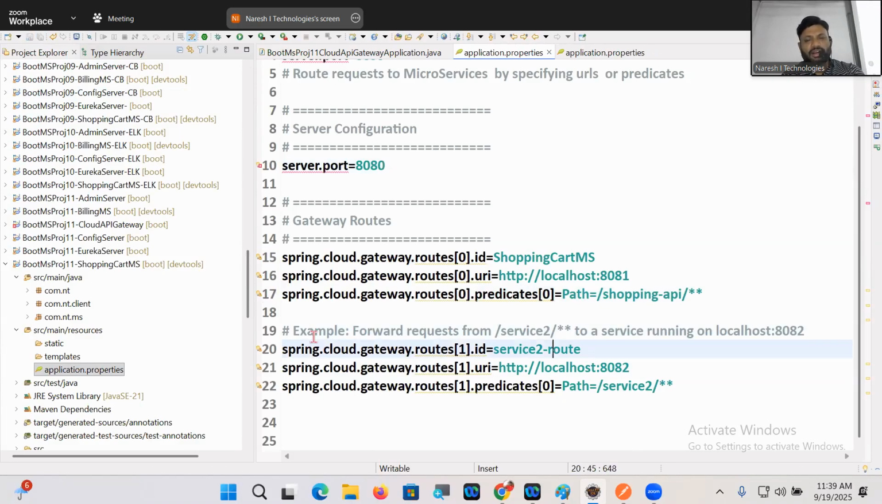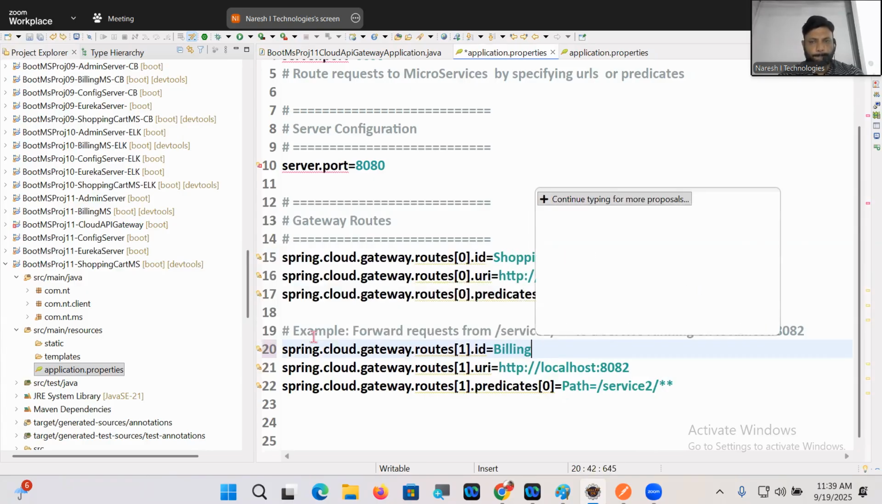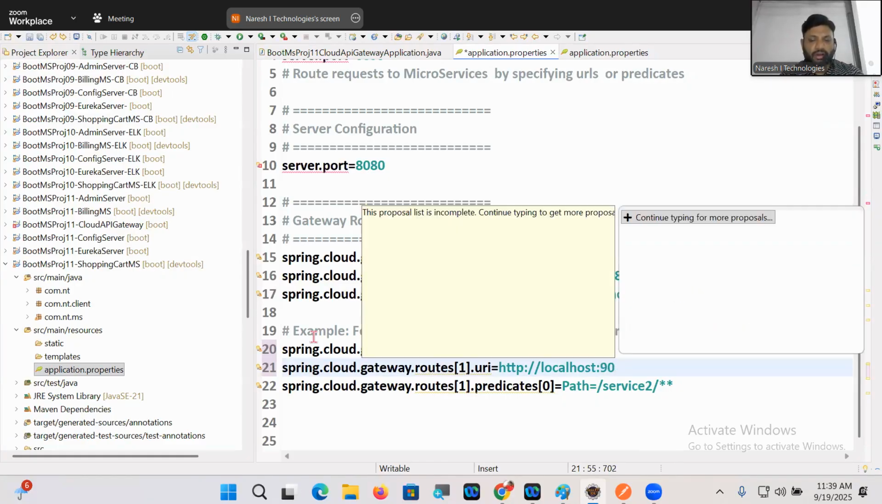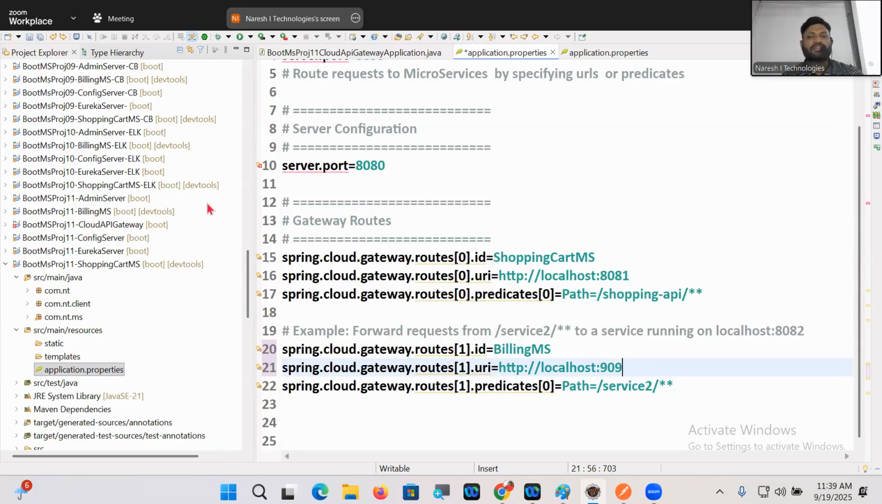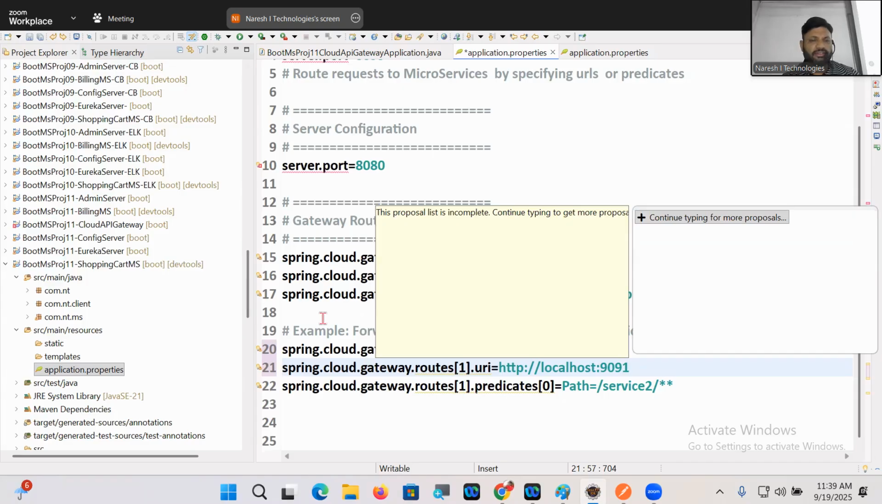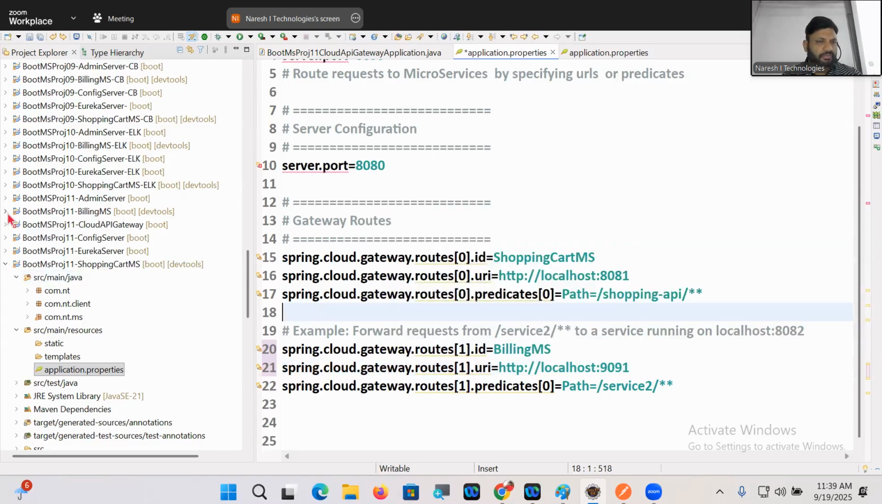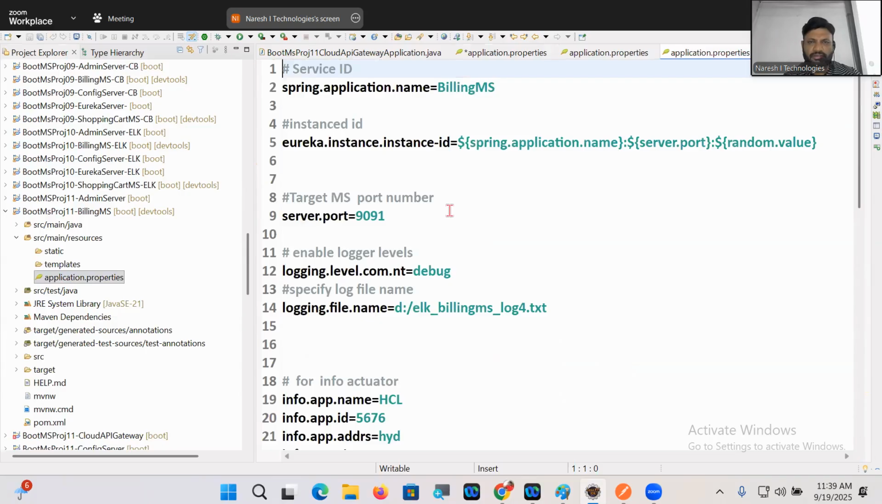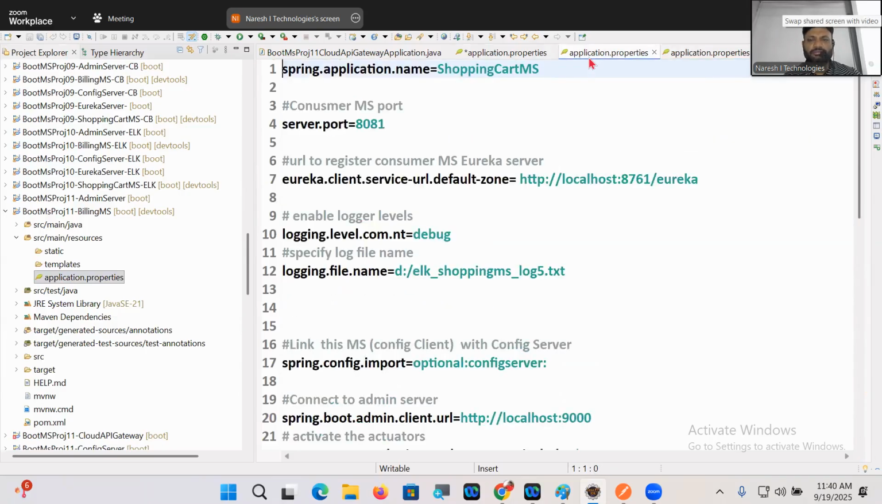Routes of 1. Tell me. Billing MS. Routes of 1 URI. 9092, it seems, if I am not wrong. 9092 is busy. I changed it to 9091 the other day. Does anyone remember that? Yeah, application dot properties, 9091.